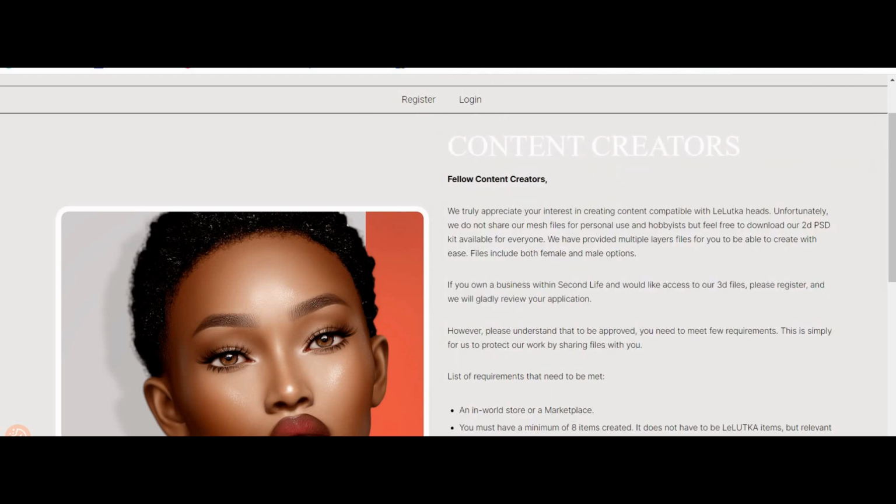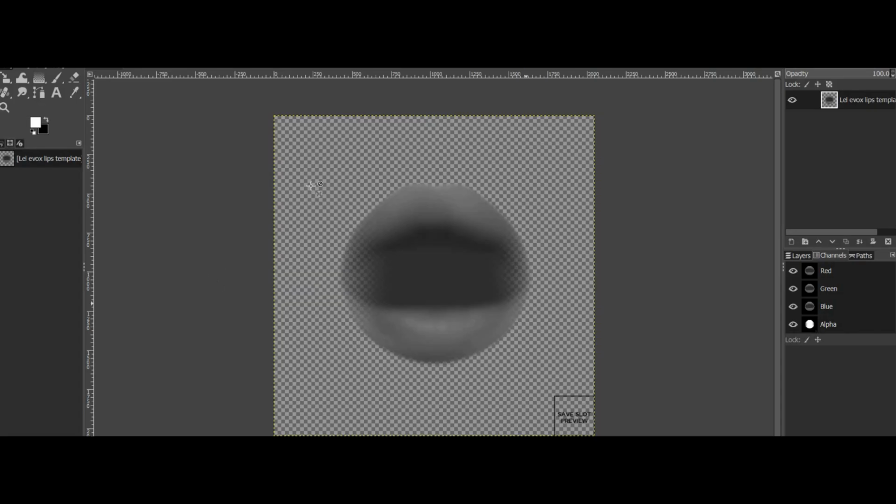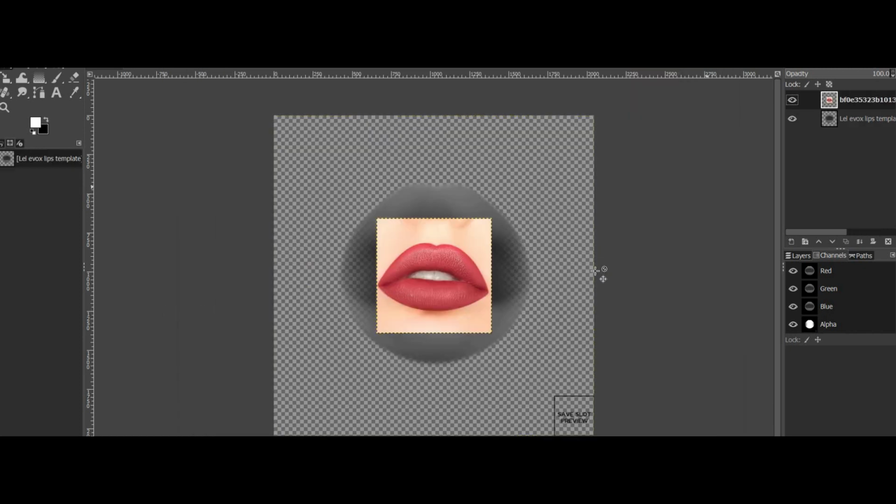And then after you do that, you're going to go on Pinterest or Google or just about anywhere just to get a photo of lipstick that you want. You're just going to right click it and hit save. And then you're just going to open GIMP and then load the lip template. Once you open up the Lelutka texture kit, you're just going to drag the lipstick into GIMP, and then we're going to get the photo that we saved from Pinterest.